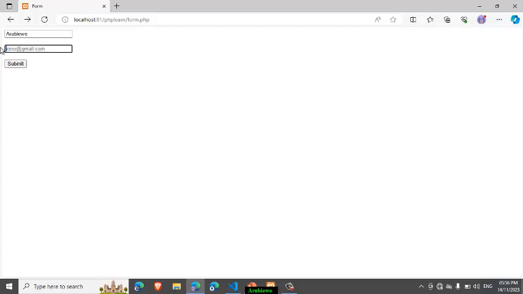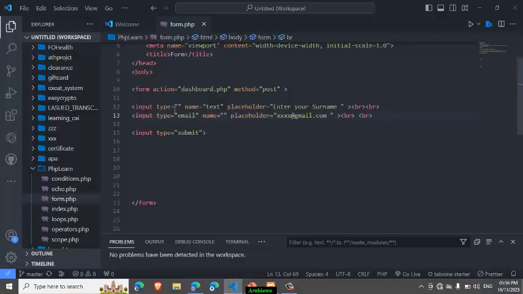And this place, if you type in anything and press submit, it is going to tell you please include an @ in the email address because I'm using the input type email. If you use type text, it won't complain. But if you are using input type email, it means you have to type a correct email, in a normal email manner. So now the form action is dashboard.php. So there is need for us to create a page called dashboard.php. So let me create the page now.